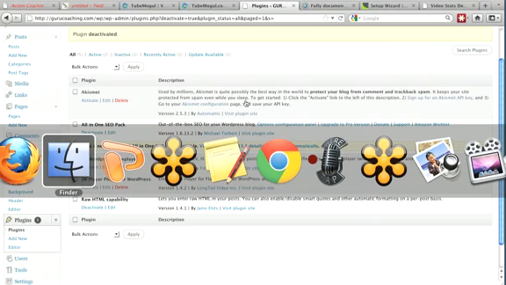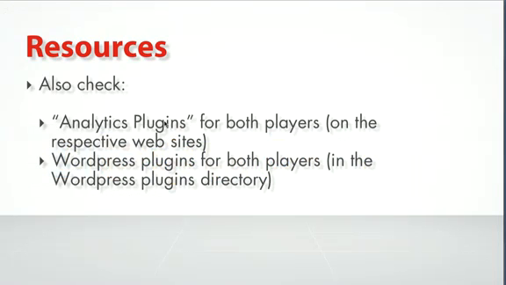And then the other thing that you might be interested in looking for is that both of these players also have analytics plugins. So if you prefer to use Google Analytics to track the clicks and the plays and all these other parameters, then they do have ways to do that as well. You just look up the documentation under JW Player and also under Flow Player.